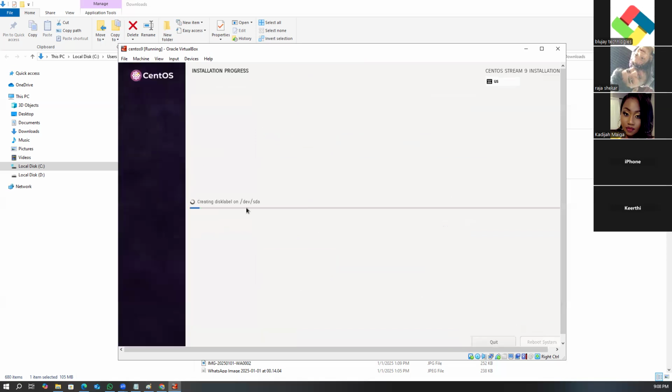It will begin the installation. Okay, so it will take 5 to 10 minutes to install the OS, guys. Once it is done, it will ask to reboot the machine. Once rebooted, the OS will be installed. The CentOS 9 will be installed. Is it easy or not, guys? The installation of Linux is very easy. Okay.